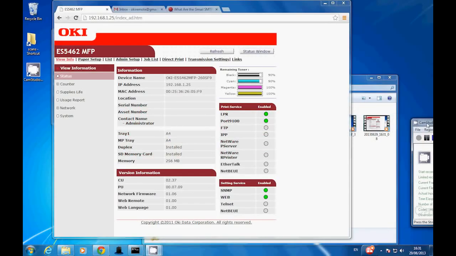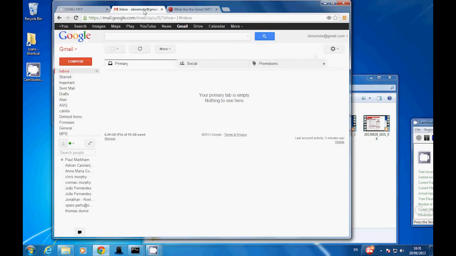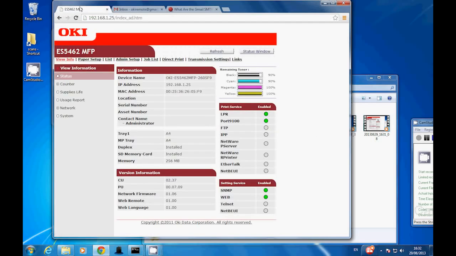Okay, so in this video we're going to have a look at setting up your email so you can scan to email on your device. Right, what I've done here is I've set up a Gmail account just for a demonstration of this video. The address is okiremote@gmail.com. It's just to prove that we can send out to a cloud and it can be sent out to any server. A lot of the time you would probably be sending your emails internally, so you would have your own mail or exchange server.